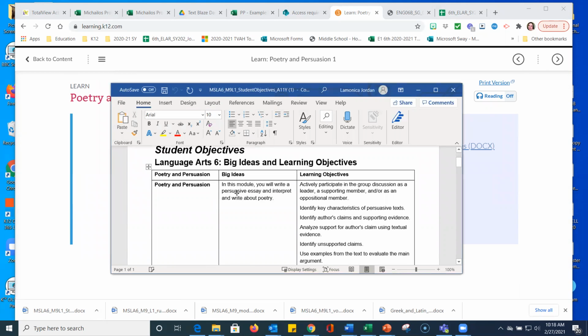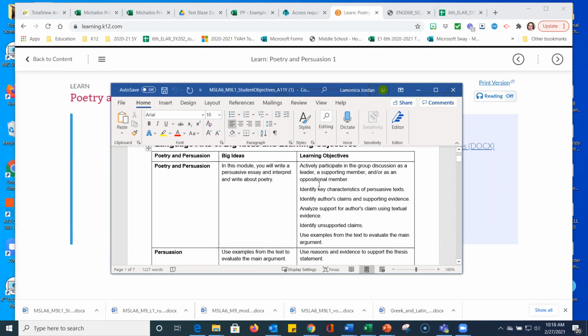So poetry and persuasion. In this module, you'll write a persuasive essay and interpret and write about poetry. Some learning objectives: actively participate in group discussions as a leader and supporting member and or as oppositional member. Identify key characteristics of persuasive text. Identify author's claims and supporting evidence. Analyze support for author's claim using textual evidence. Identify unsupported claims. Use examples from the text to evaluate the main argument.